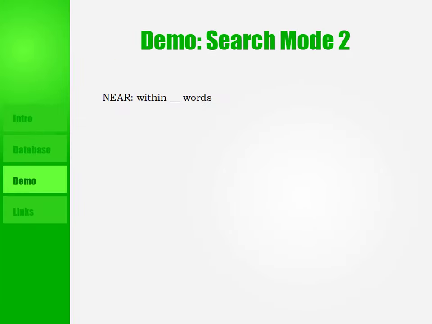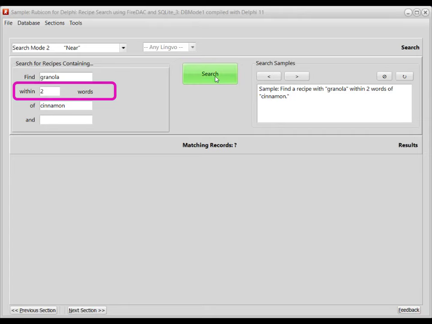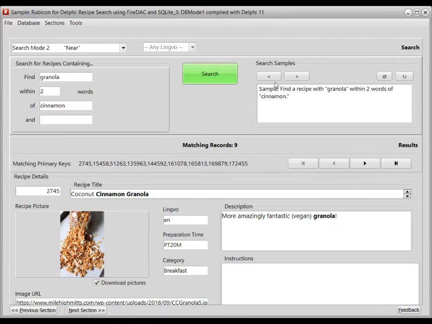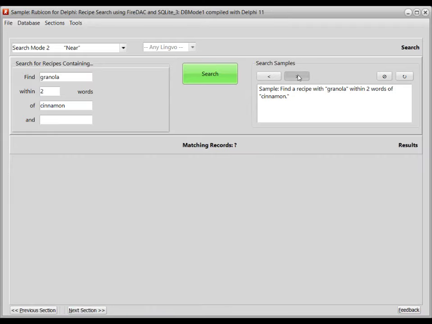Welcome to Search Mode 2. Here, we are showing something that Google Search does not have: nearness. You can look for a combination of words which need to be near each other, but not necessarily directly adjacent. The nearness feature is a property on the Rubicon search component.